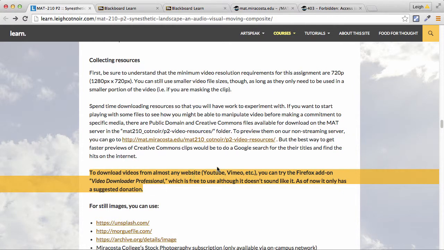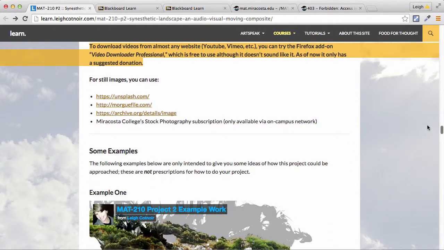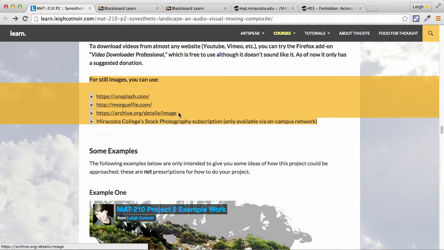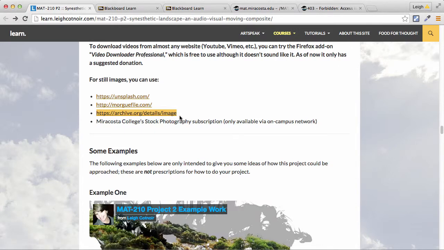And I already talked about the downloader tool for Firefox as an extension. And for still images, you're totally able to use still images. I'm not requiring it, but a lot of you guys are definitely going to want to use it. So there's unsplash.com, as you well know, morgue file. Also, archive.org has an image section that's not just for video, but they also have images as well.